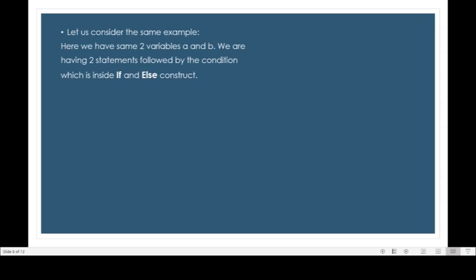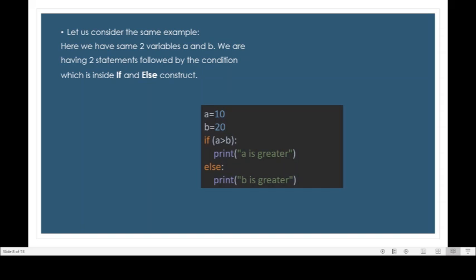Let us see some example for the if else construct as well. So here we have two variables a and b. We are having two statements followed by the condition which is inside the if and else construct. Let us see the program. So I have taken two variables a and b and I'm just checking which one is greater. Let us solve this program on PyCharm.